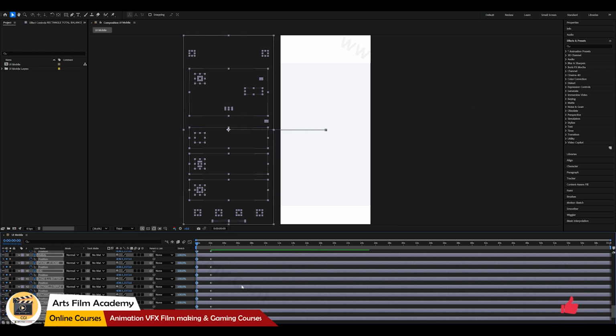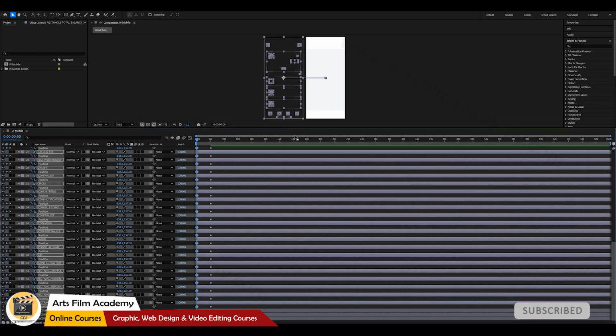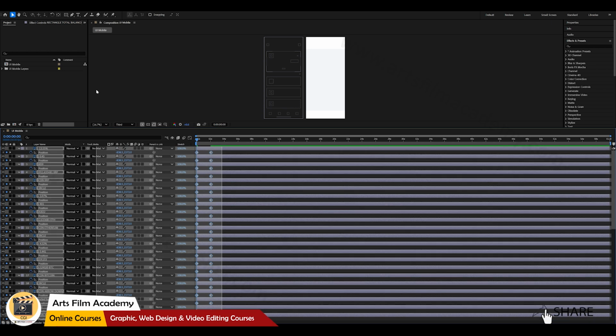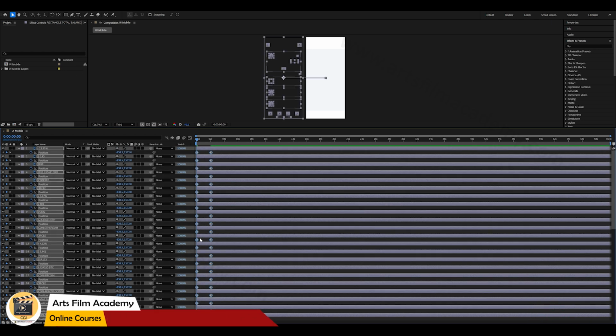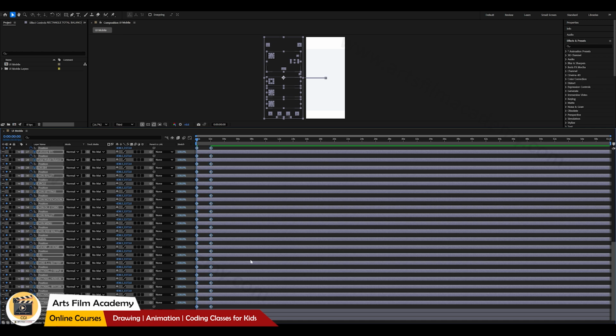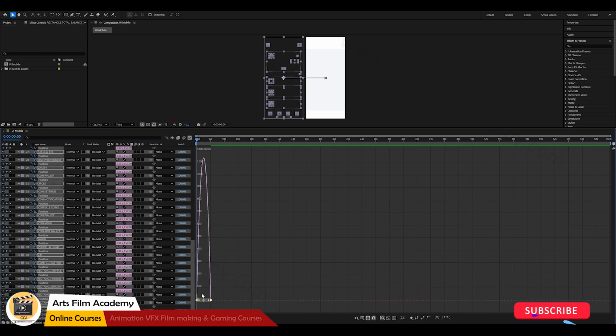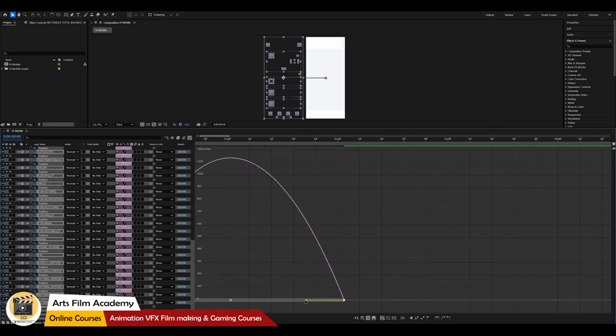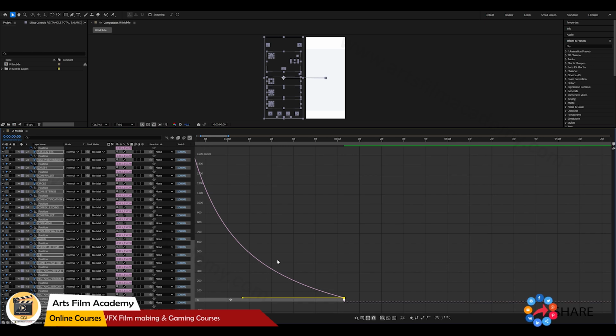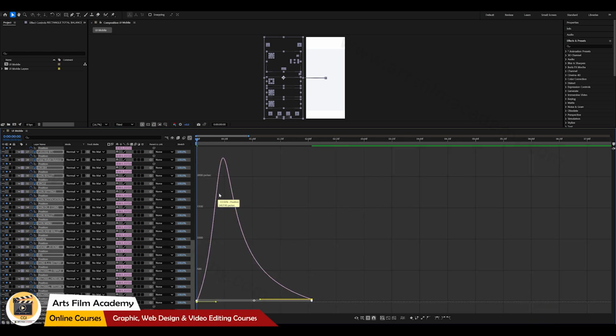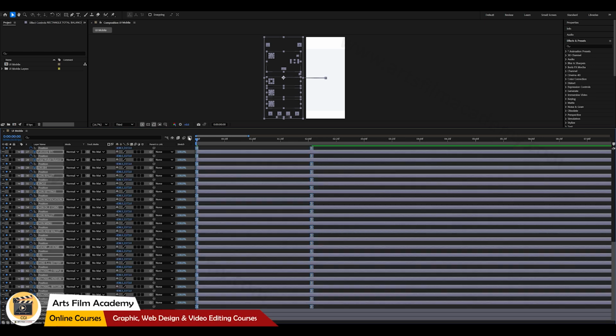You can increase this. I'll select all the keyframes which are available here. Before going to the graph editor, make sure to apply the easy ease, that is F9. Then go to the graph editor, select these things, then click this handle and move it to the left, so that the end of the animation will be smooth. It will come fast and then slow. Then come back here.